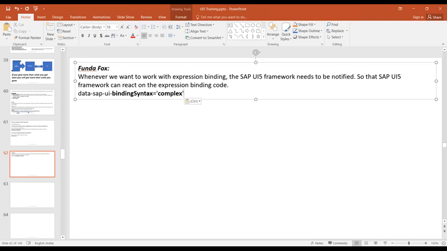You have to tell it, no, not in scaffolding. This should be done in the bootstrap code, where you are initializing the entire UI5. Without this, your expression binding won't work. Okay, this is very important, guys. Don't forget this, it will cause a lot of problems.